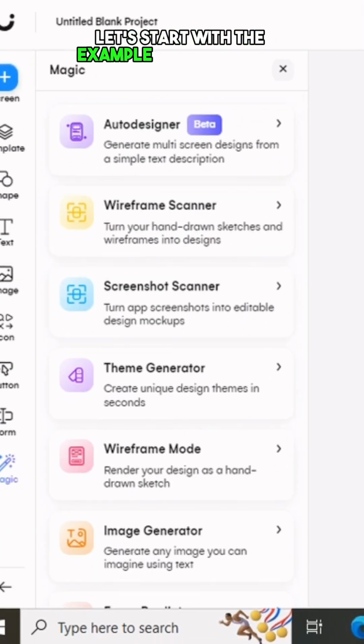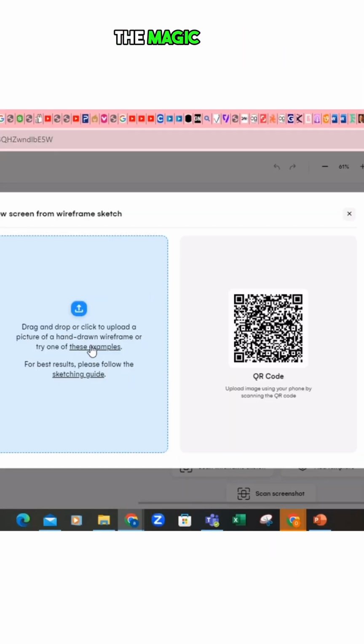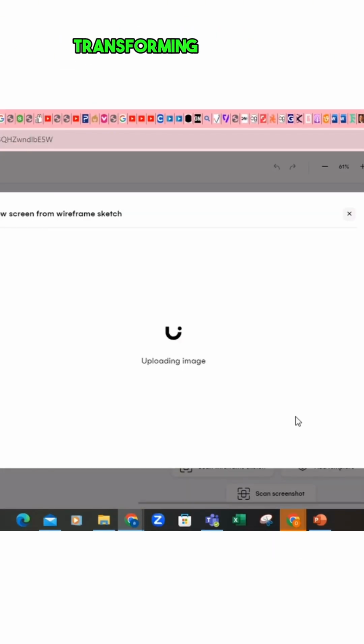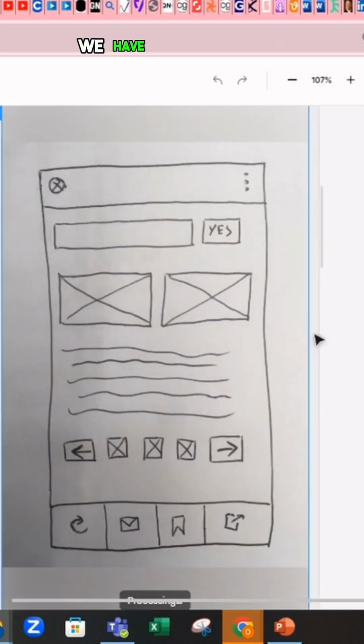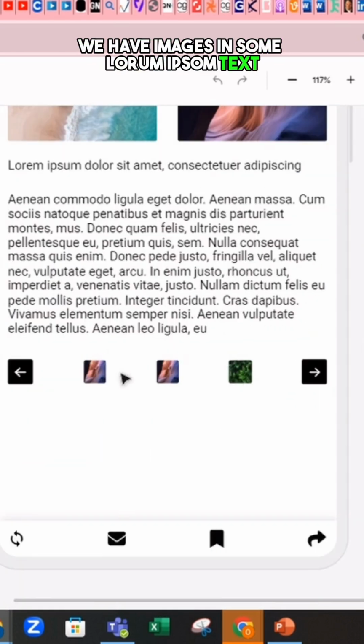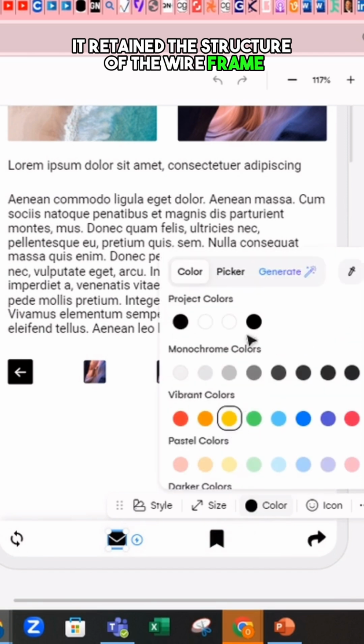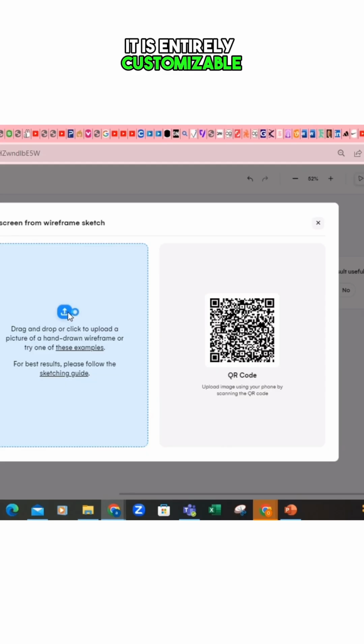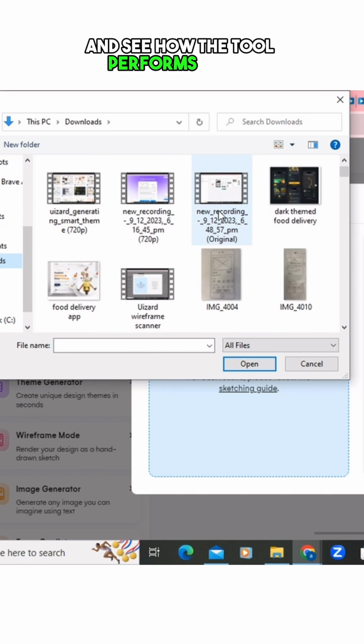Let's start with the example here and click import. The magic tool replicates the wireframe, transforming it into a UI design. We have images and some lorem ipsum text. It retained the structure of the wireframe. It is entirely customizable. Let's upload our sketch and see how the tool performs with it.